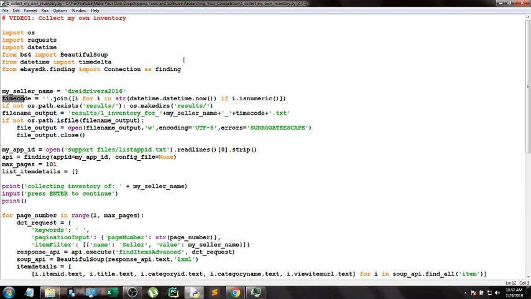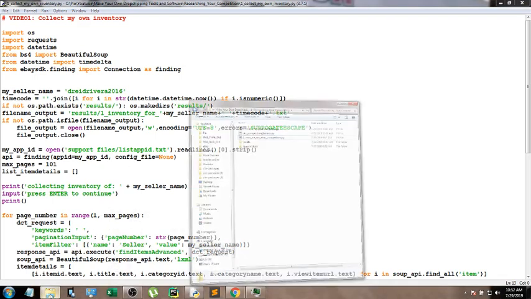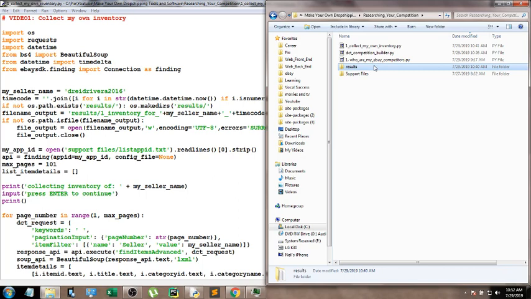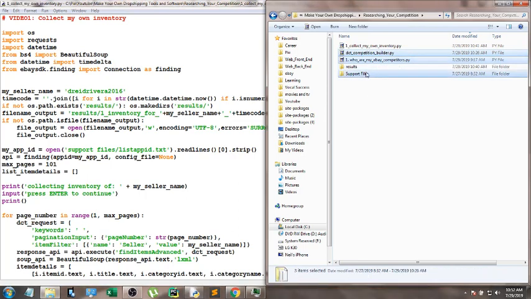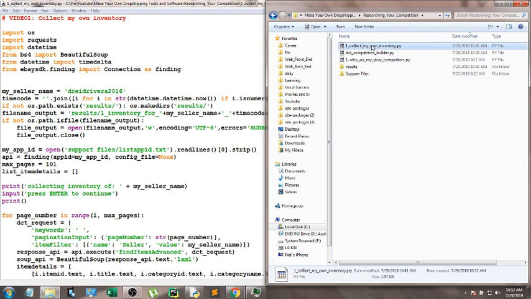I've got a string that I'm going to call timecode, which is just a string of numbers we're going to add to the end of our file name, so that every time we run this program it will start a new file. And I want a directory called results that we're going to save our results into. So just results and the file we're actually working on.